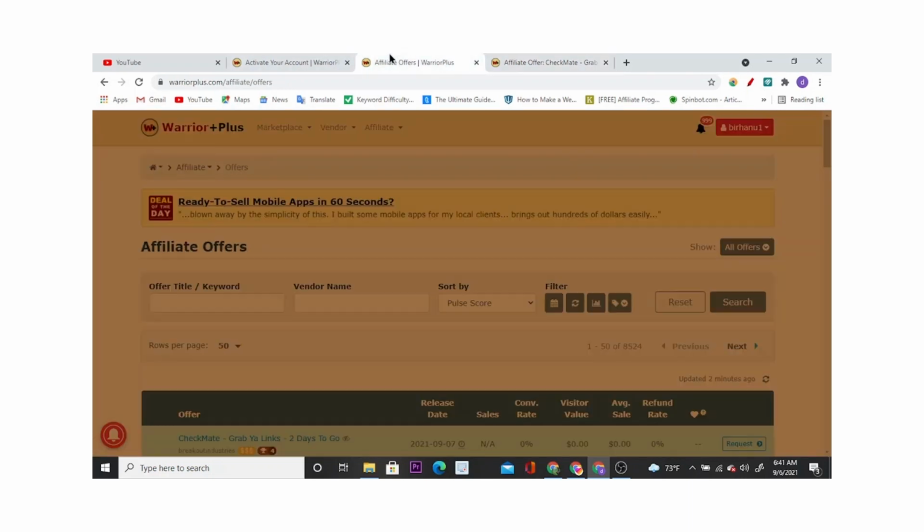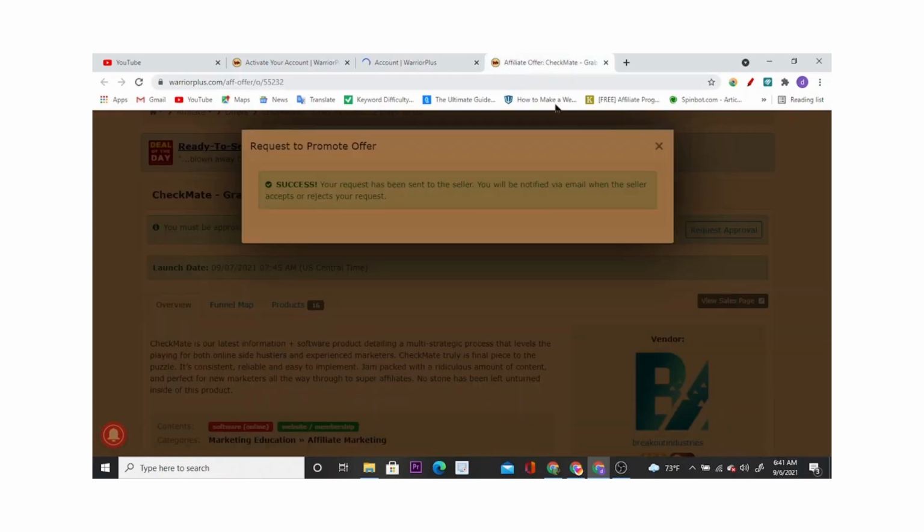It's loading. If you are approved, they will send you an email. After you get the email, you will get affiliate links to promote. And the last option, how do you get paid? In order to set up a payment method, click the top right corner here and click my account. Here your request has been sent to the seller. You will be notified via email when the seller accepts or rejects your request.